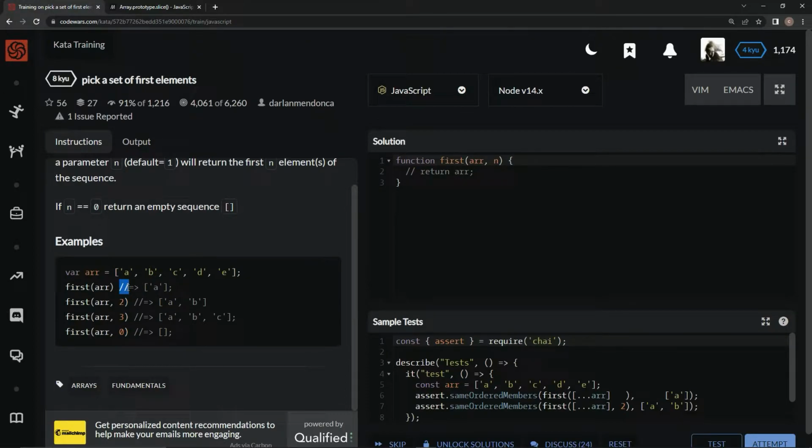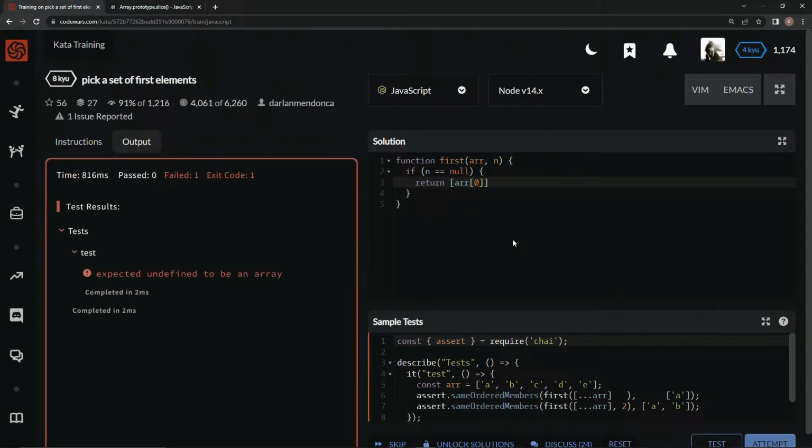First thing we got to look at is if it's null or there's nothing in here, it's going to return the first element. All right, so let's just knock that part out first. So we're going to say, let's say if n equals null, return an array with r at zero in it, all right? And let's test that out, see what it looks like.